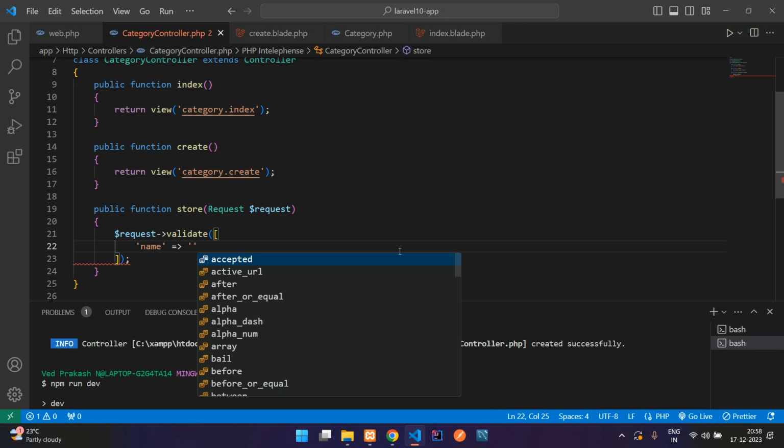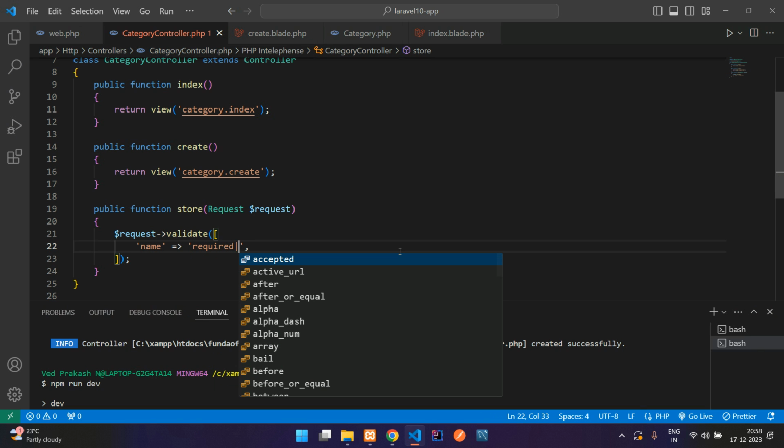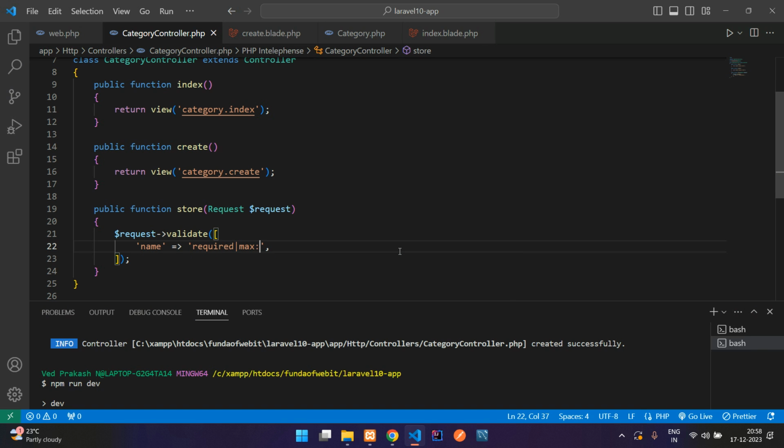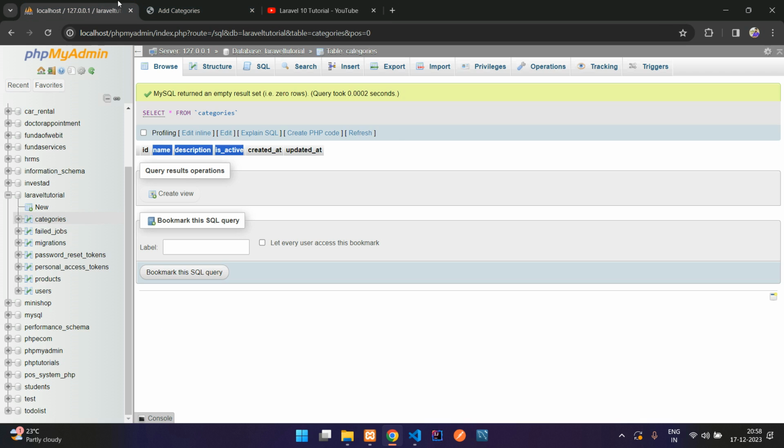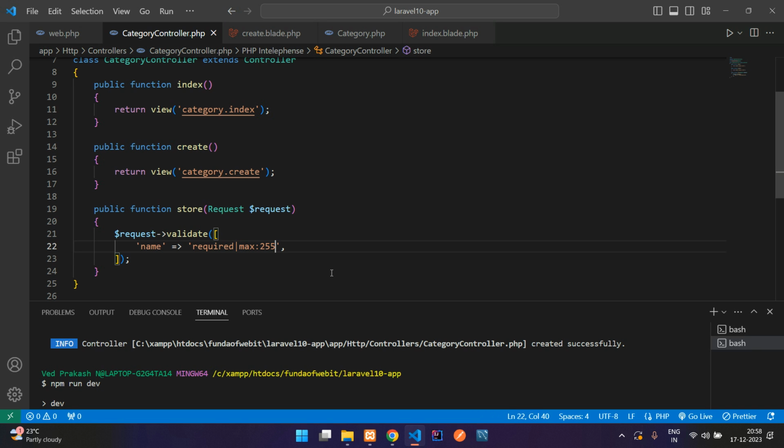So name, which is going to be a required field, and then it's max 255. What is this max 255? It is the length of that. Let me just show you in the database structure. Here you see that name varchar of 255 it is given. So description also is 255. So you can just validate according to it.